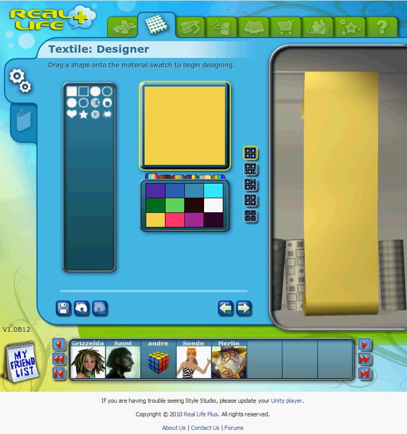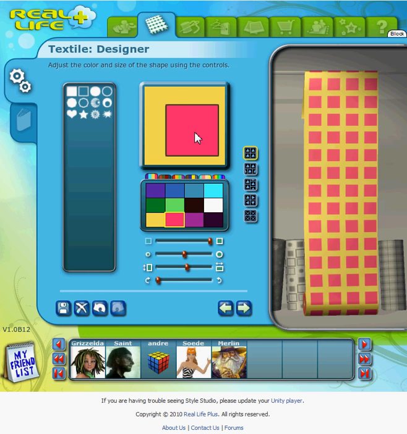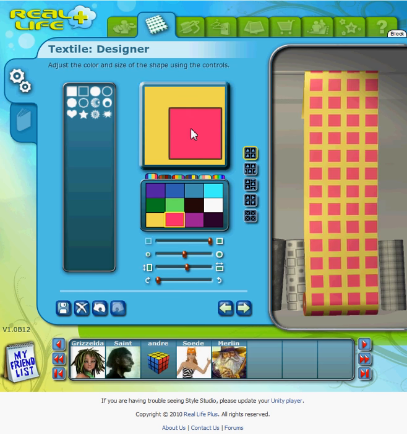The next tab at the top is your Textile tab. Use this tab to design the patterns that you'll place on your clothes. This large square is your workspace. We simply click and drag the shapes from our shape list onto the workspace. As you can see, it's instantly reflected on the bolt of cloth to the right.